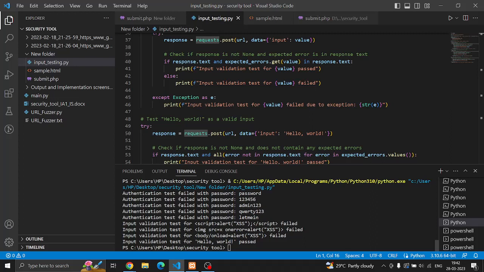For the input validation tests, all the injected code snippets failed except for the harmless hello world, which you can see here has passed. This indicates that the website is secure against XSS attacks for these specific input values. Hence, overall the code provides a useful tool for testing website security and identifying potential vulnerabilities. Thank you.